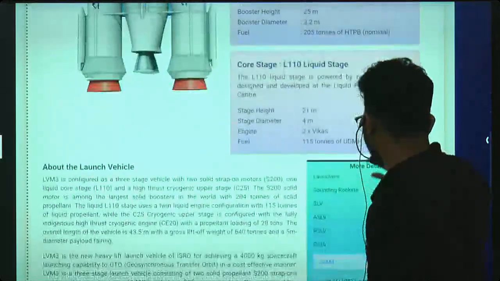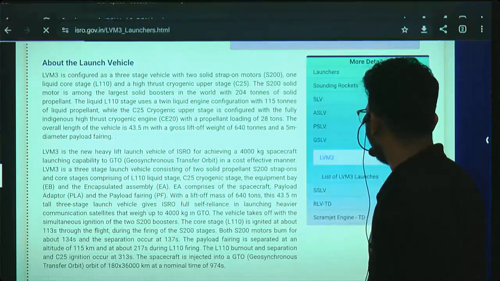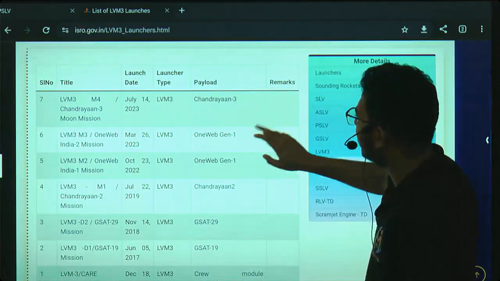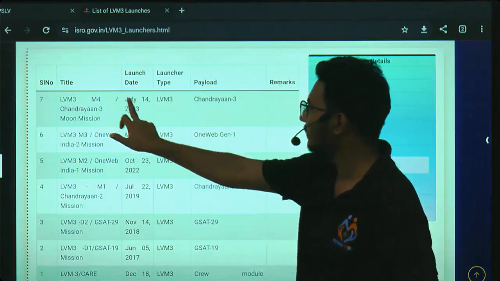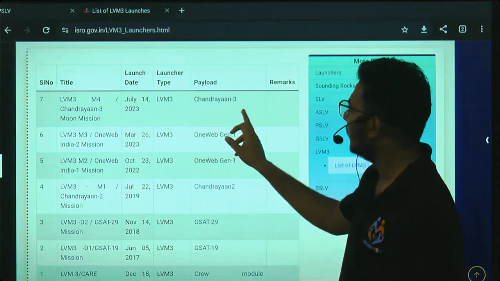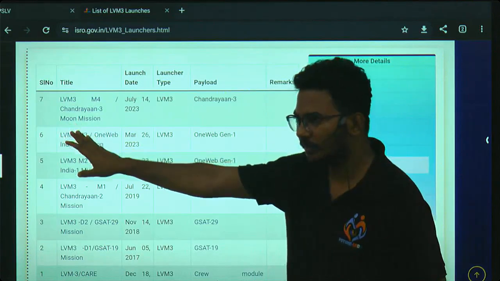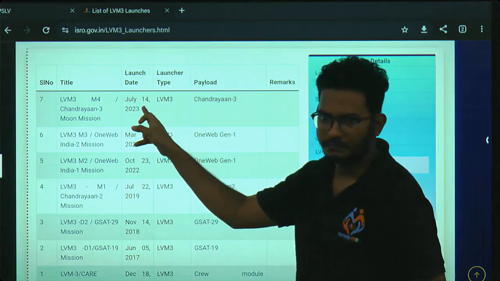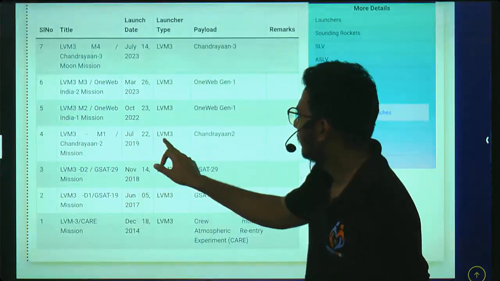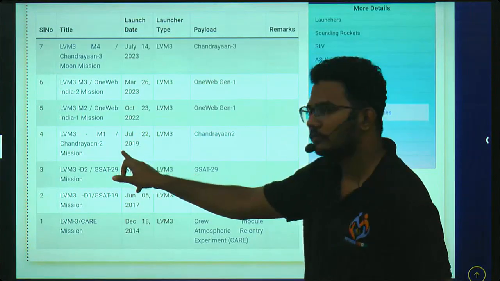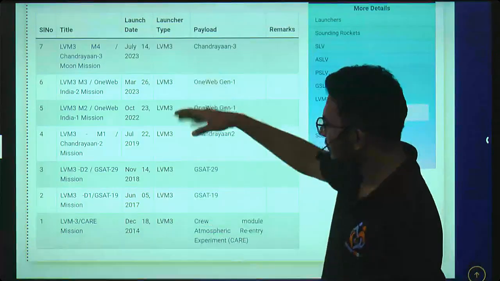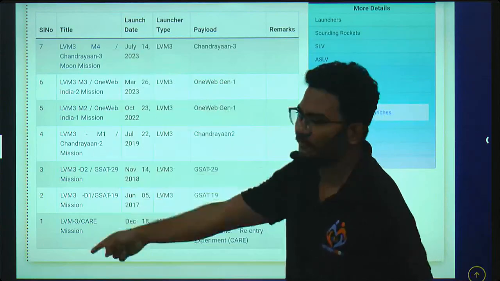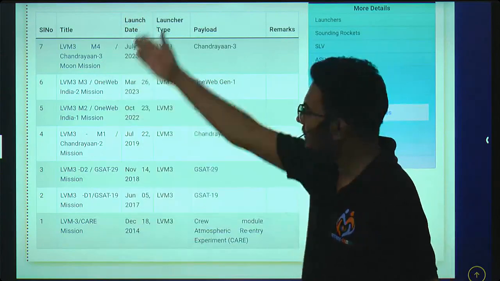Now, I want to show you something right on this table. Not everything, at least these two things. Chandrayaan 3, July 14, 2023. The launch vehicle we used is GSLV Mark 3, which is also called LVM 3. And Chandrayaan 2, LVM 3, July 22, 2019. So these two things we have launched using GSLV Mark 3. Till now we have launched 7 using GSLV Mark 3, and those 7 details you can see here.